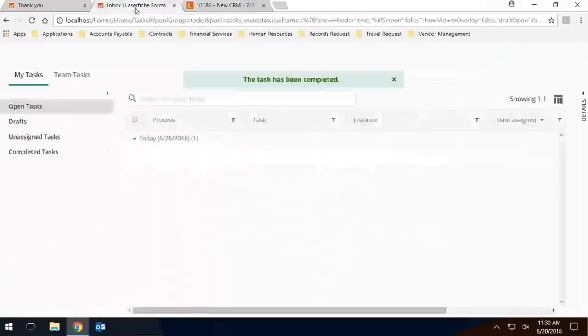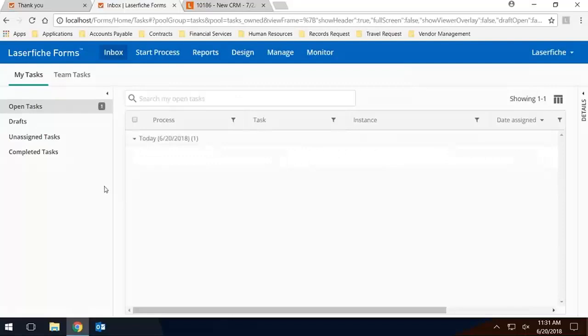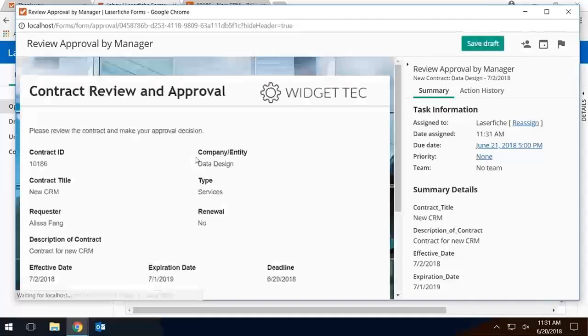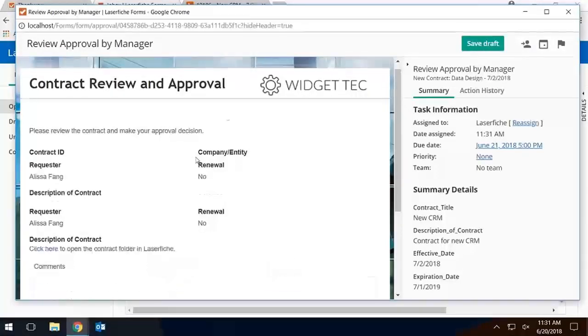Going back to the task inbox, in case you need a manager's review, or if you need the original submitter's review, before you release it for the official internal approval, you can create a task like this one. So we will open this up. In this case, we have a review approval by a manager. And then what they will see is almost the same as what the legal team saw.